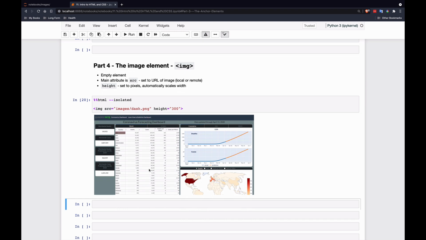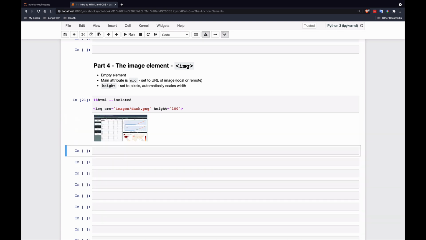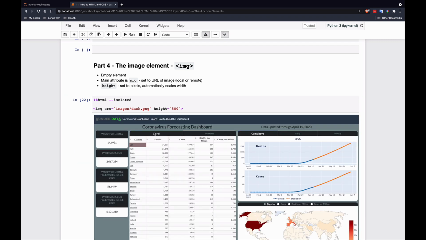And this renders nicely, so the height is 300 pixels like that. So we've used the src attribute for the source, which can be either remote or local. Here we've used a local image. And then the height, we've given it some number. We can make this smaller, we can make this larger, and so forth. So that's how we create images with the img tag.